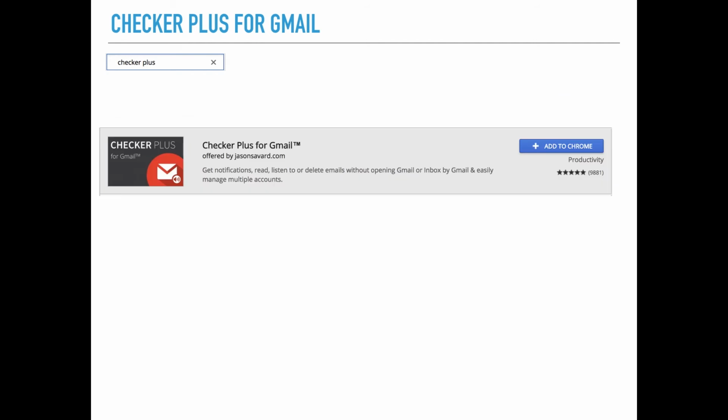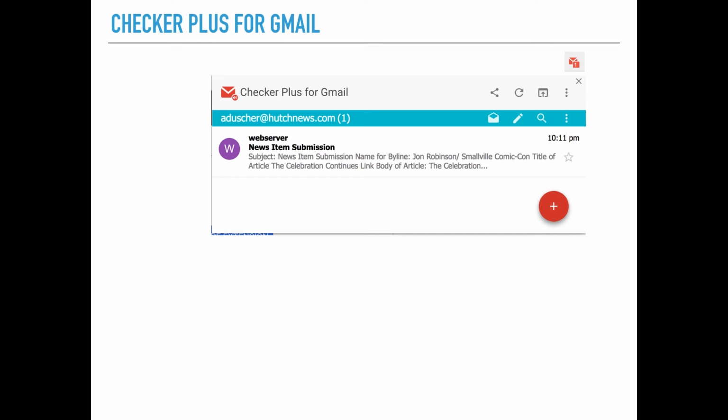So this one's called Checker Plus. If you look for Checker Plus, I'll show you at the end here what it actually does. This is just the install part of it. But this is what the thing looks like. It's called Checker Plus for Gmail. What it does at that point is it adds a small icon in the upper right area of your Chrome that will show you how many unread emails you have. So you can look at unread emails without actually having to open Chrome.